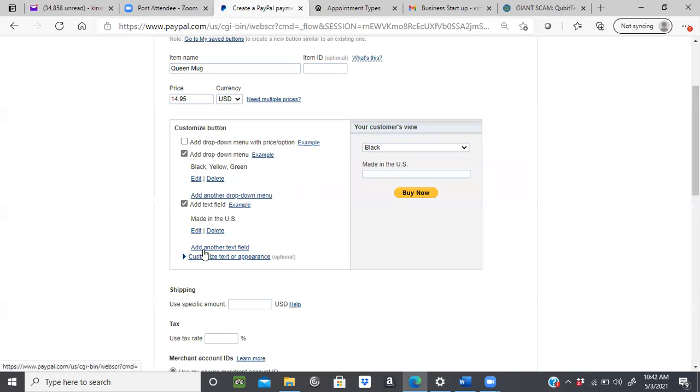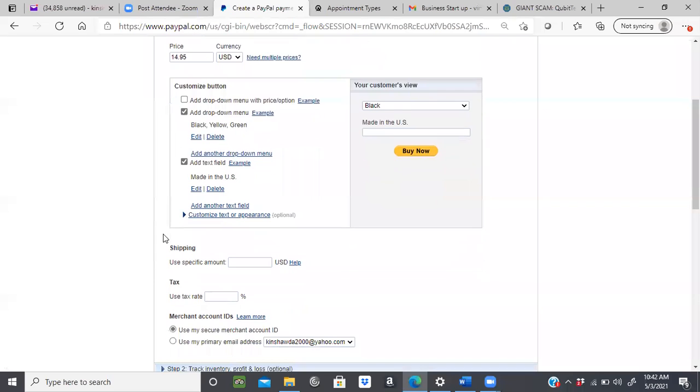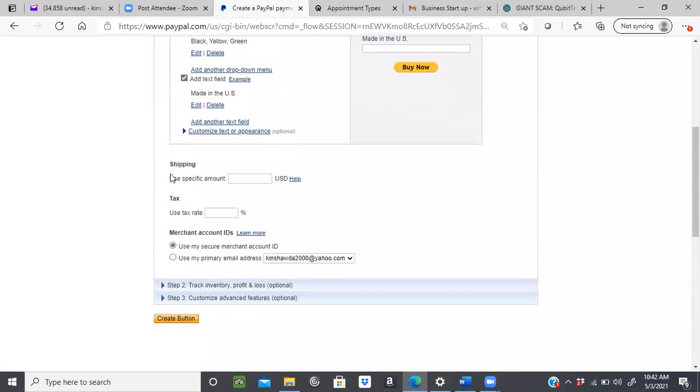Now look, this is our customer's view. Now they have the first option. They can choose a color. And then also they have a description here, made in the US. See how that looks? Pretty cool. So that's it for the customizing.